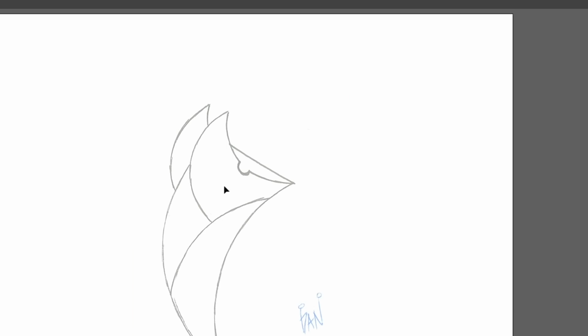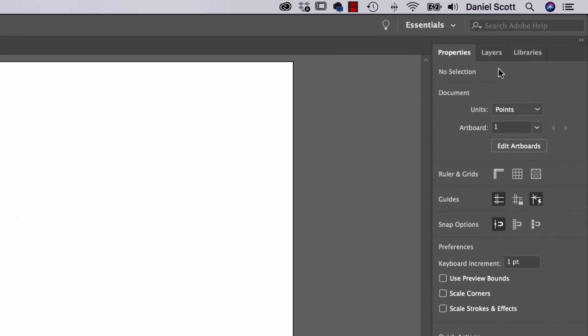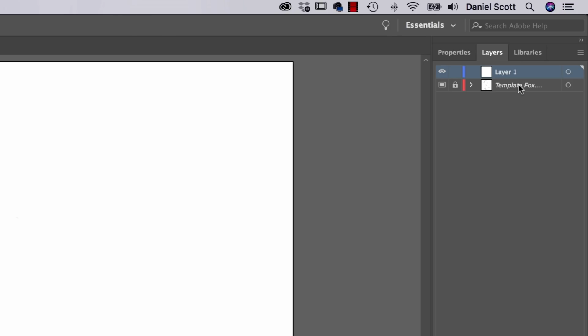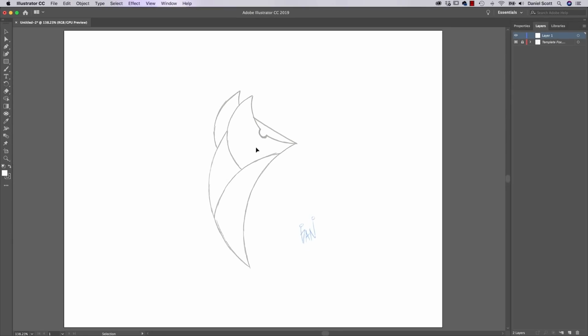If I click off in the background, it is locked. It is on its own layer called Template Fox. It has been kind of dimmed out a little bit and being locked. And it's created this other layer that I can draw on top. So you don't have to do that, but that little template checkbox that you've ignored forever will be handy for a few of you who follow this kind of process. All right, but you didn't come for that, you came for the Shape Builder tool.